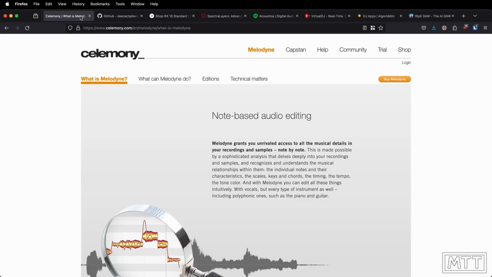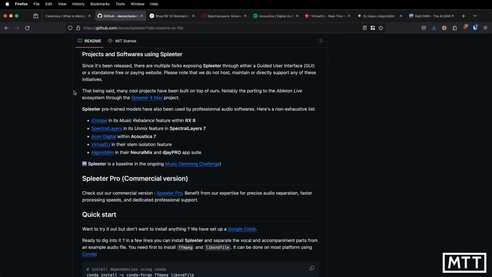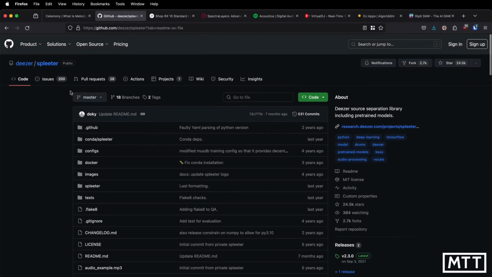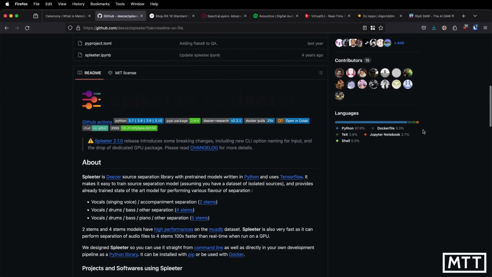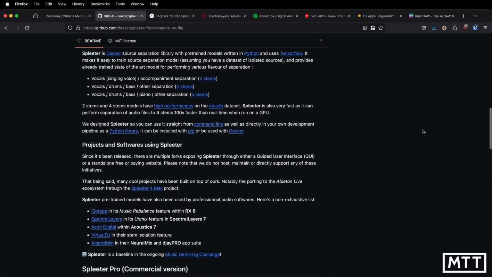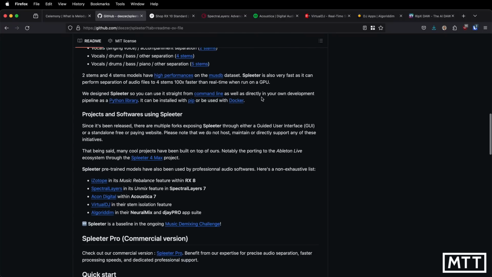So the first product I knew of which did this kind of thing was Celemony Melodyne, which you can see on screen. But I think something which has really accelerated the adoption of this is the open sourcing that Deezer did of their Spleeter library, which, as it says here, is a separation library. So this separates audio out into its constituent parts. You can see here it does 2, 4, and 5 stem separation.